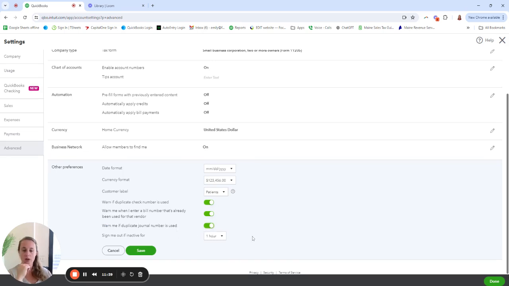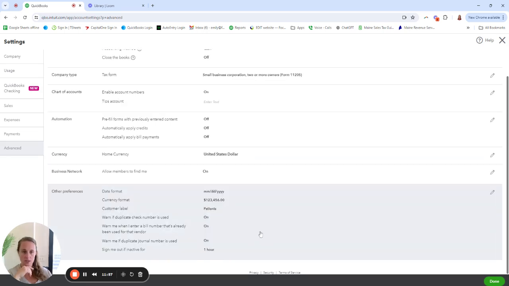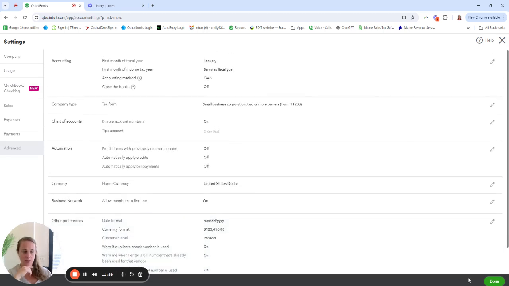Those can be helpful, especially because they're just warnings. It's not like QuickBooks automatically doing something and it kind of can go unseen. These are pop-ups that come up on the screen to warn you if you are making any sort of duplications in the system. Sign me out. So if you want this to be longer or shorter, 1 hour is probably the safest bet from a security point.